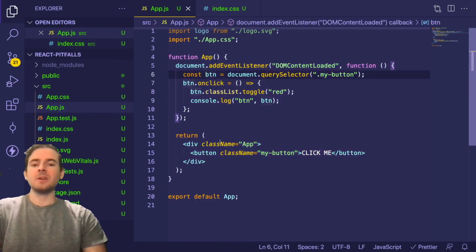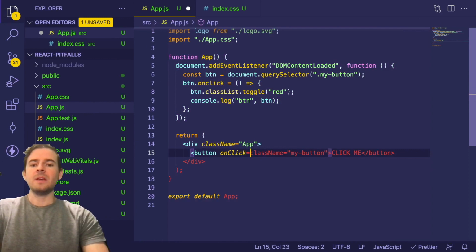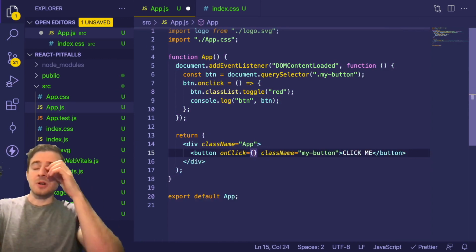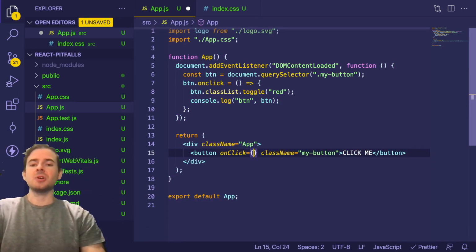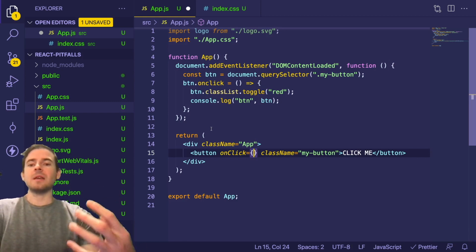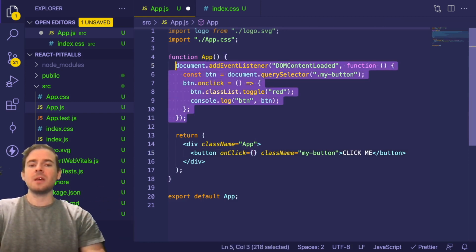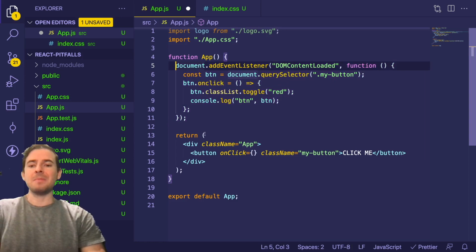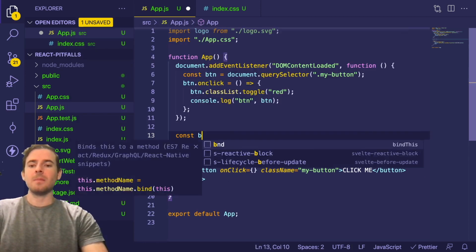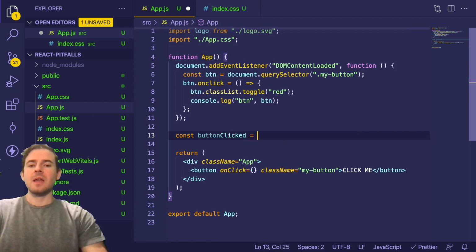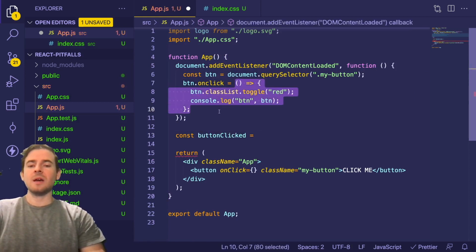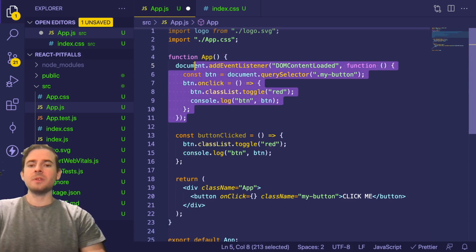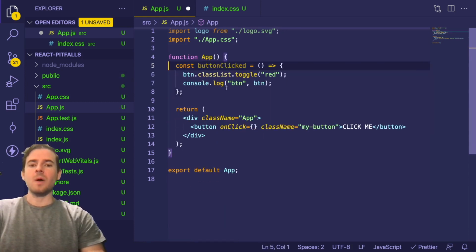The reason is because there is an onClick property that you can attach to your DOM elements that executes a function. So instead of doing all this mess, in my opinion, what you could do is just make a function here called something like const buttonClicked. And I'm just going to take this code out, and all this DOMContentLoaded could just go away.